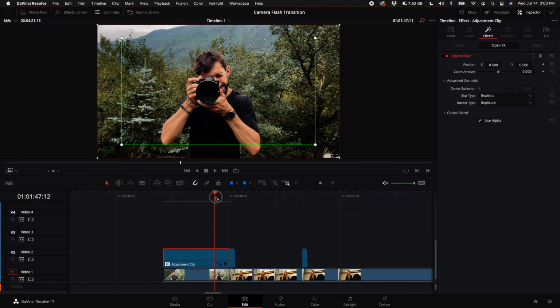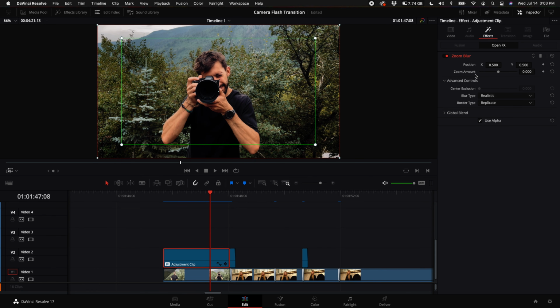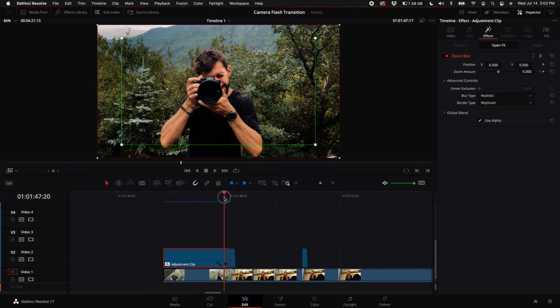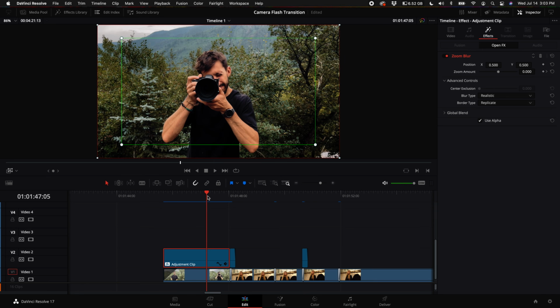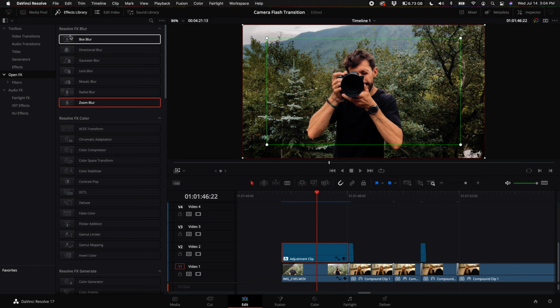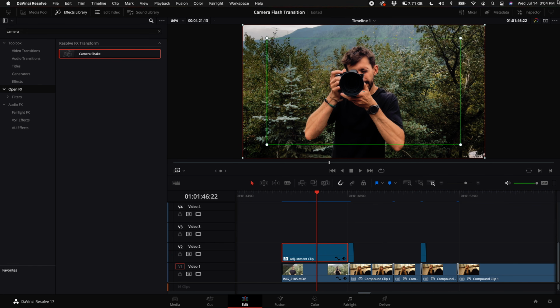Then we're going to come to the point when it zooms in quite a bit, very quickly here at the end. Then come up here to where the keyframe is for the zoom amount. Go ahead and select that, and then drag to the end of the clip where it's transitioning into the still frame. And let's go ahead and turn this up to about 0.5. Then what we can do is select the effects library, camera shake under the open effects. Let's go ahead and drag that on top of our adjustment clip.